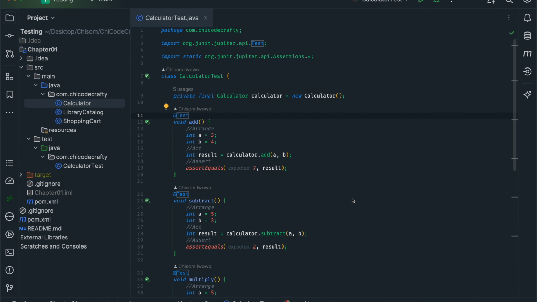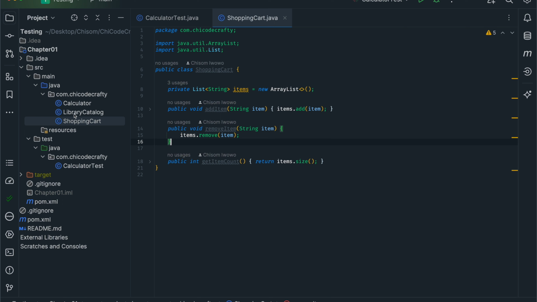All right, let's write another basic test for this class called shopping cart. Now let's see what this class does. It has just basic functionality: add item to the cart, remove item from this items array, and then get the count of the array. Okay, let's just write a simple test for this.